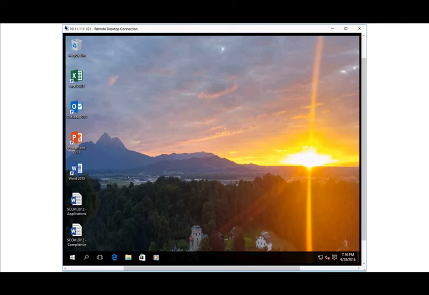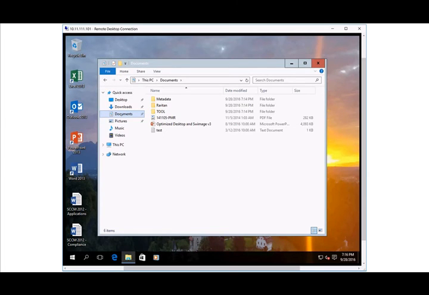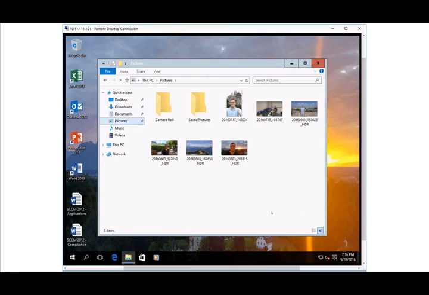Okay, so let's go ahead and show you some of the things that it did migrate. If you remember, the exact same documents in here. I've also got all my pictures. My vacation pictures are still all there, which is very nice.